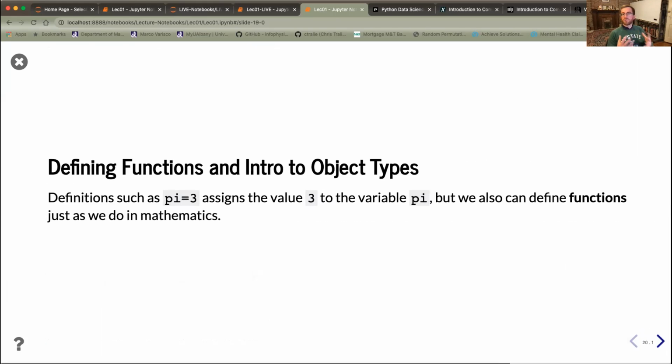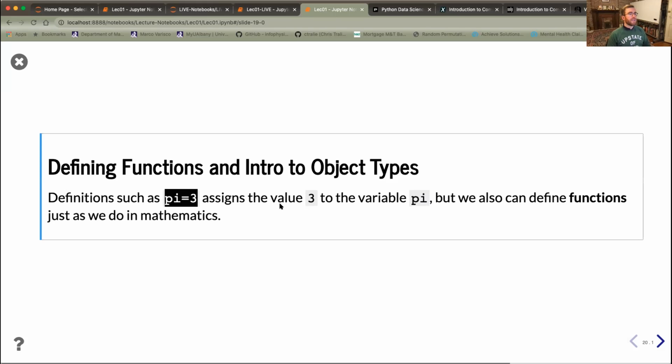So let's get to our next core lesson today, which is that functions and data types are some of the key things that you need to master as we move through this course. So first of all, we already understood some basic examples of definitions like pi equals 3. And then we also understand some commands. Right now, the only commands we know are the print command and also some arithmetic. So addition, subtraction, multiplication, division, and exponentiation, and a few others.